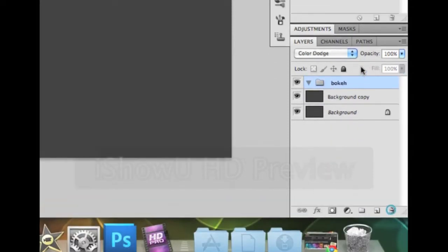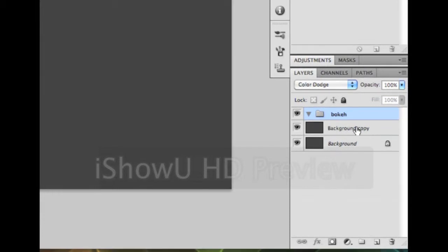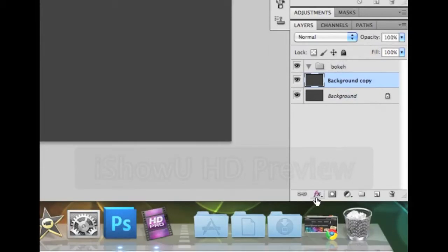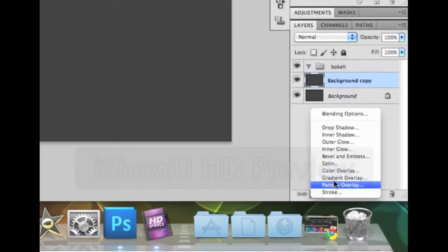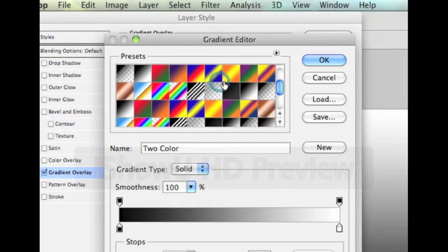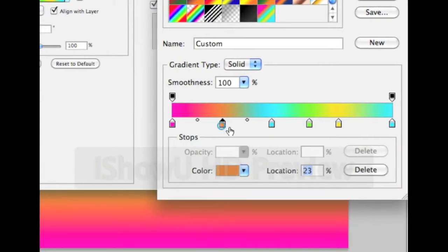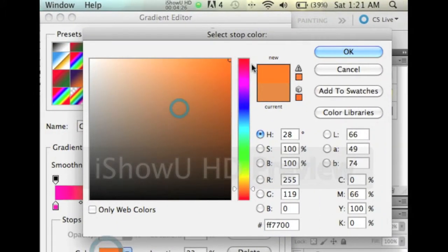Oh, you know what? No. Before you do that, we got to do the most important part. On the background copy, go to the FX down here and go to Gradient Overlay. Now, you're going to have to make your own gradient for this, but I already have one made. I'm just going to change from orange to red.